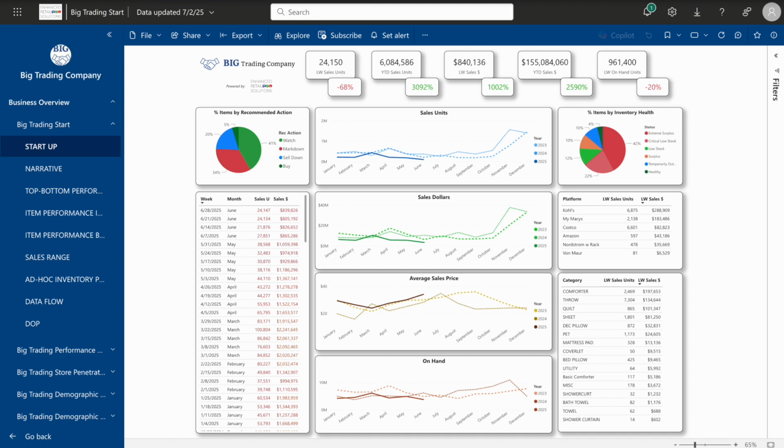Starting off, we have the scorecard. The scorecard brings together core metrics like sales, inventory, and unit performance all in one snapshot. It's fast, it's visual, and it's built to be flexible so different teams can see what matters most to them.